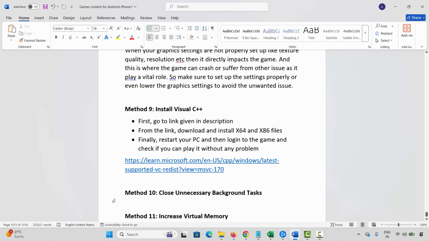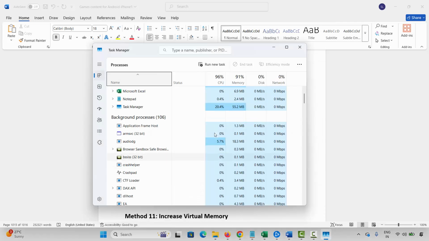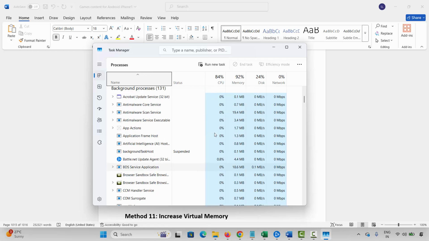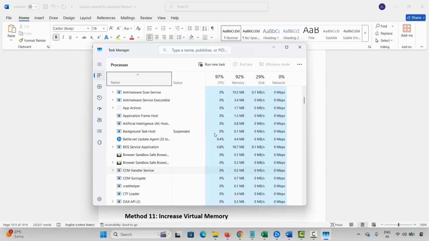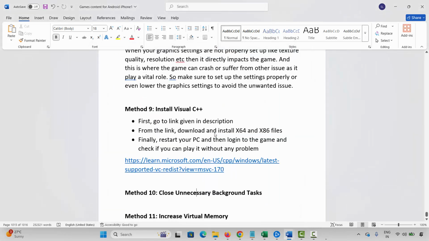If not, next is to close unnecessary background tasks. For that, go to the Windows search. Now search for Task Manager. Now under the Processes tab, look for those apps which are running in the background without any use. You simply have to select it, then right click on it and click on End task. After that, launch the game and then check if it's working.